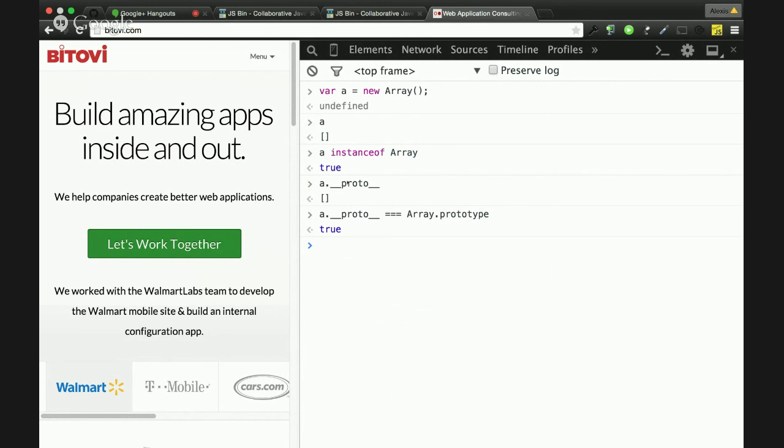If I wanted to say var d equals new Date, a new date object, d instanceof Array will be false because d's __proto__ is not pointing to Array's prototype. This is what instanceof is doing behind the scenes. It's walking up the __proto__ chain to say, hey, is Array's prototype somewhere on this __proto__ chain?